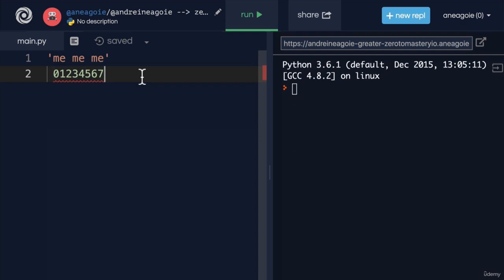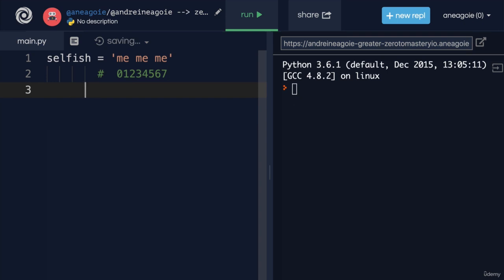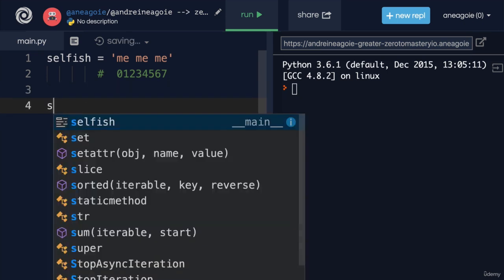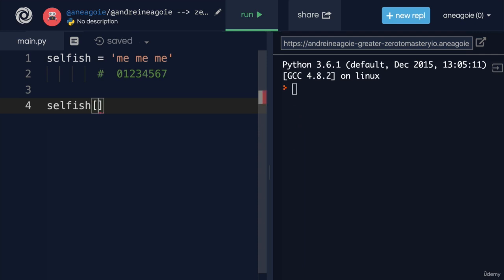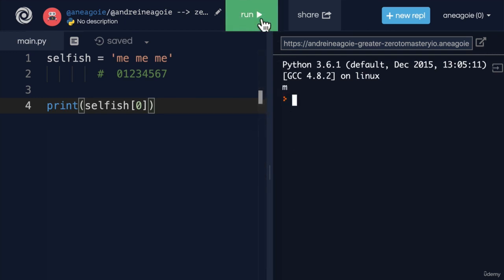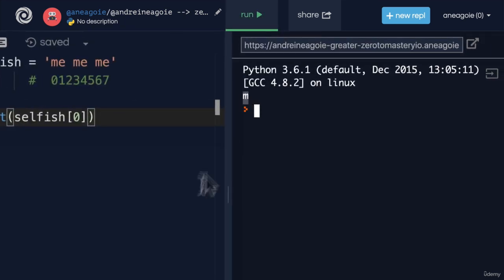So for example, when you have a string, let's call this variable selfish. And selfish has me, me, me. And I'm going to comment this out just like this. Make sure it's aligned, okay? And what I'm going to do here is I'm going to say selfish and then square brackets right here and then type in 0. Now, if I print this and I click run, check that out. I get the letter M.